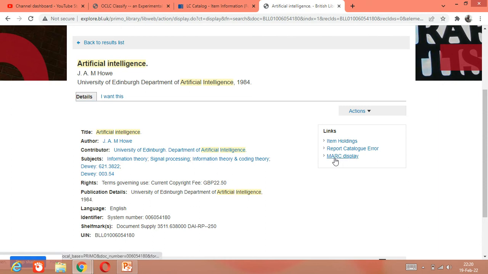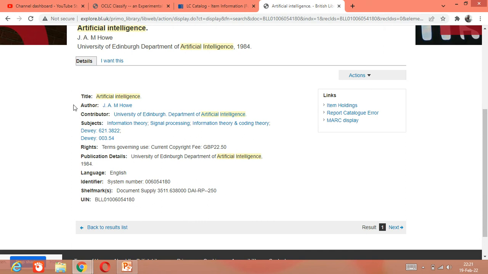If you want to see it in MARC display, you can see that also. But see here, your classification number is available here. Both numbers are frequent, so you can take both numbers. Or I think this number is very perfect, so you can copy and paste it to your book for classification. These are the details also: title is this, author is this, contributors are these, and subject headings are also available. Subject headings are information theory, signal processing, and coding theory.